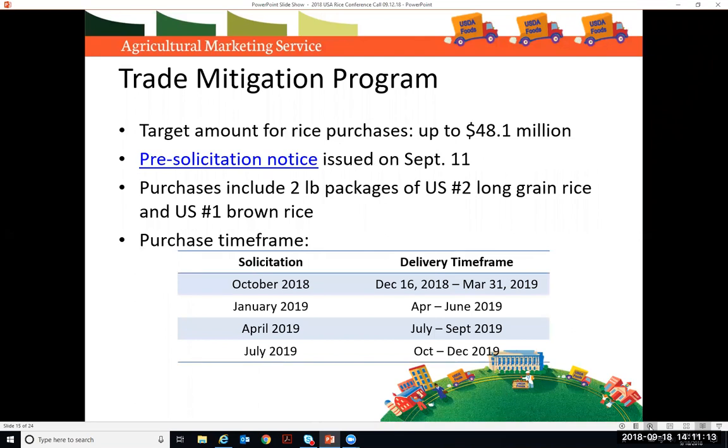Up to $48.1 million have been targeted for rice purchases, which will be spread out over 4 different phases. We will be purchasing 2-pound packages of US number 2 long grain rice and US number 1 brown rice. We have included a link here to the pre-solicitation notice for rice, which includes additional details on case configurations and the anticipated timeline for each purchasing phase.